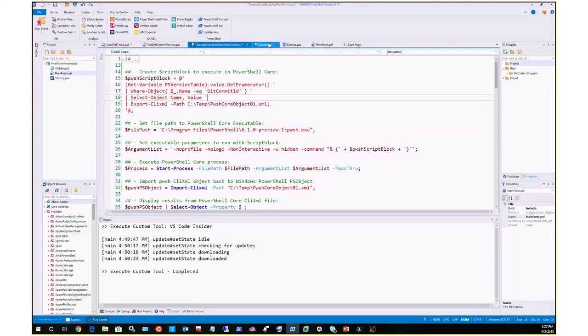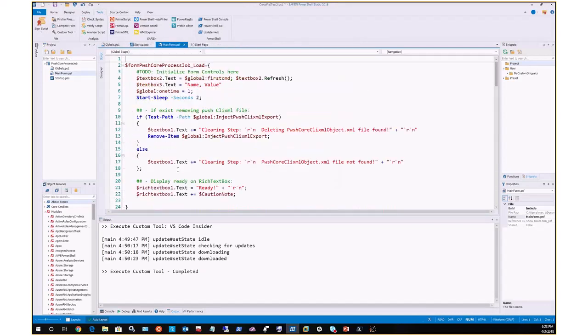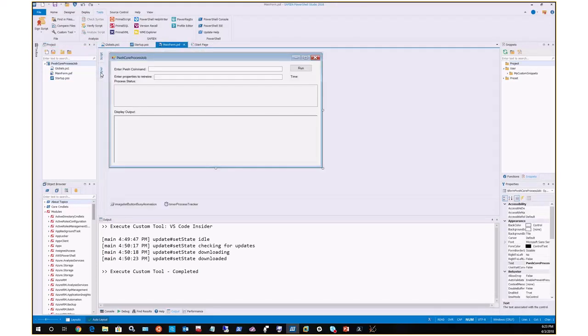Now, implementing this in a Windows form. Let me close this up. Okay, so now we have a solution here that I created. It's very basic. This is a PowerShell Windows GUI that I created in PowerShell Studio. Basically, I'm going to provide a parameter there, a command. But the trick is, because you don't know what's coming out, you've got to provide the properties you want to retrieve from that XML. So that's what the two boxes are. This is just an example.